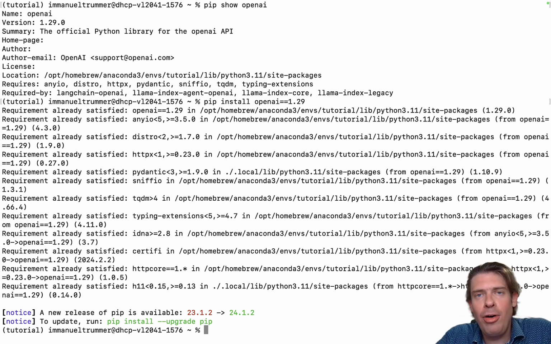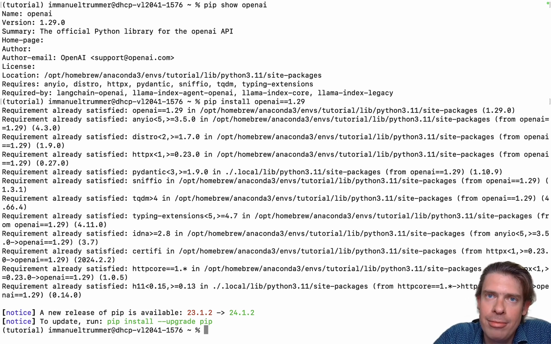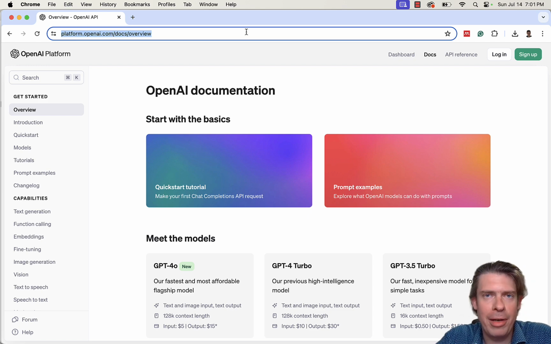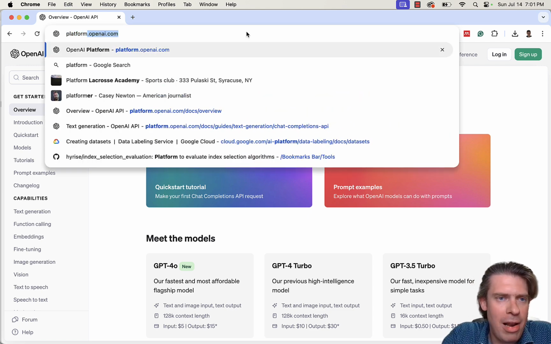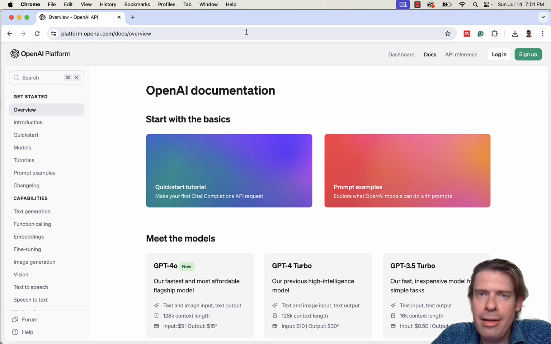Now, after installing the library, you still need to make sure that you have an OpenAI account and that the Python library knows how to link your requests to the specific OpenAI account that you have created. Let's go to the following web address. We enter platform.openai.com, and that should lead you to this website over here.